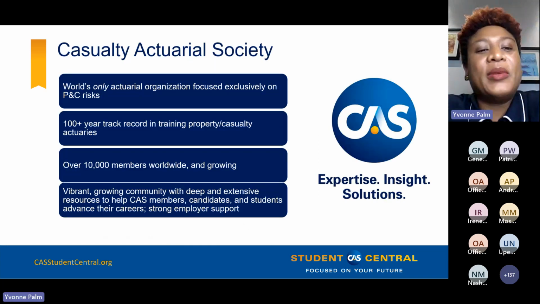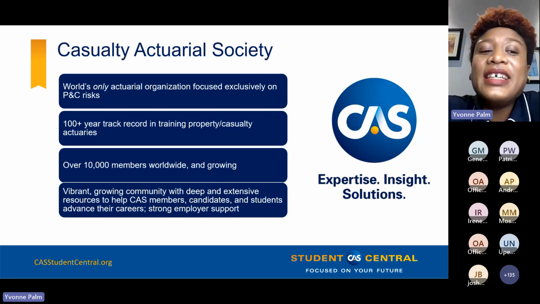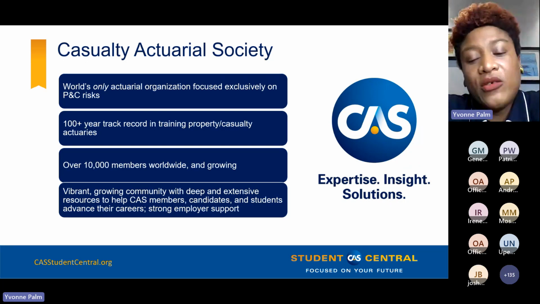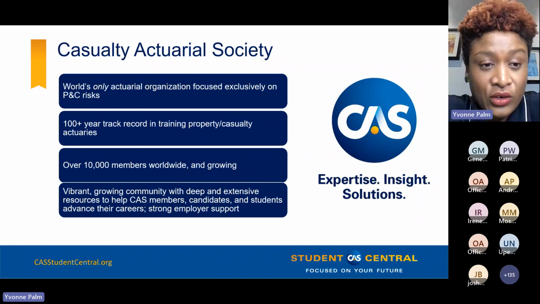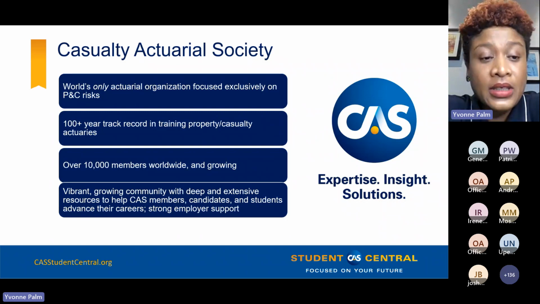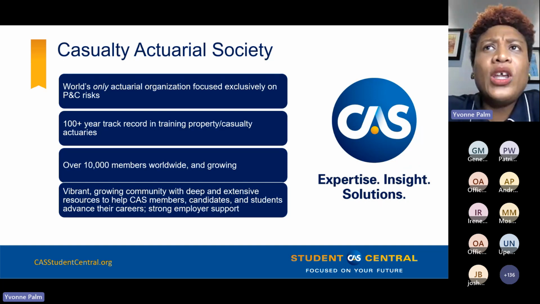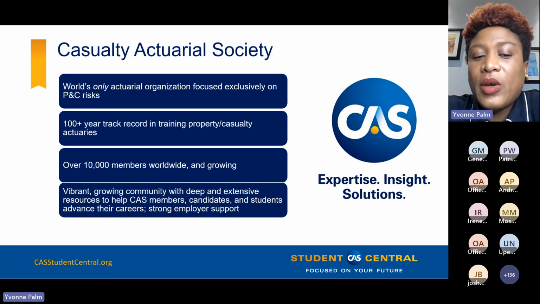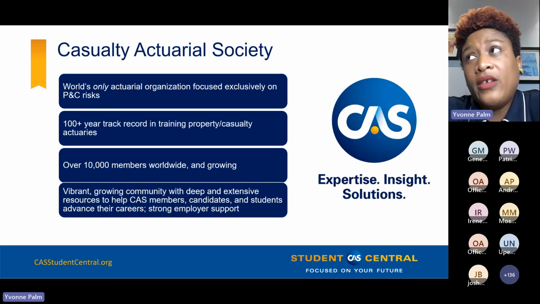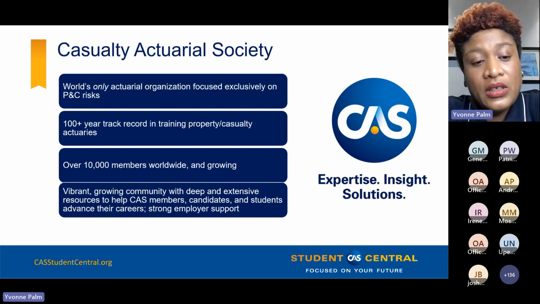So I'm just going to touch a little bit on the Casualty Actuarial Society as well. The CAS is the world's only actuarial organization that focuses exclusively on property and casualty insurance, or general insurance. We've been around for more than 100 years. We have over 10,000 members worldwide, and it's growing. For us, it's similar to the SOA. When we say members, we mean fellows and associates of the CAS.